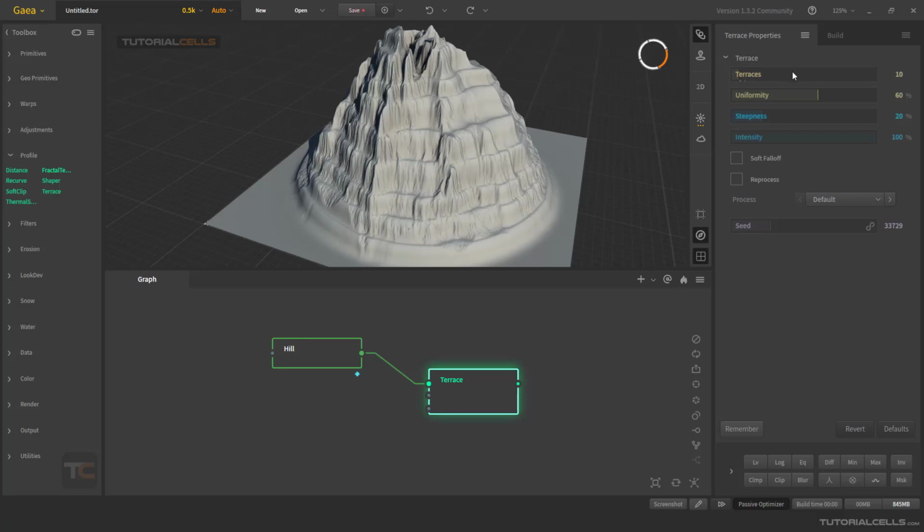You can increase or decrease the number of the terraces here. With a lower number, we have bigger steps. You can change them uniformly. It means whether the spaces between them are uniform or not. You can change it around. For example, this step is taller than this.